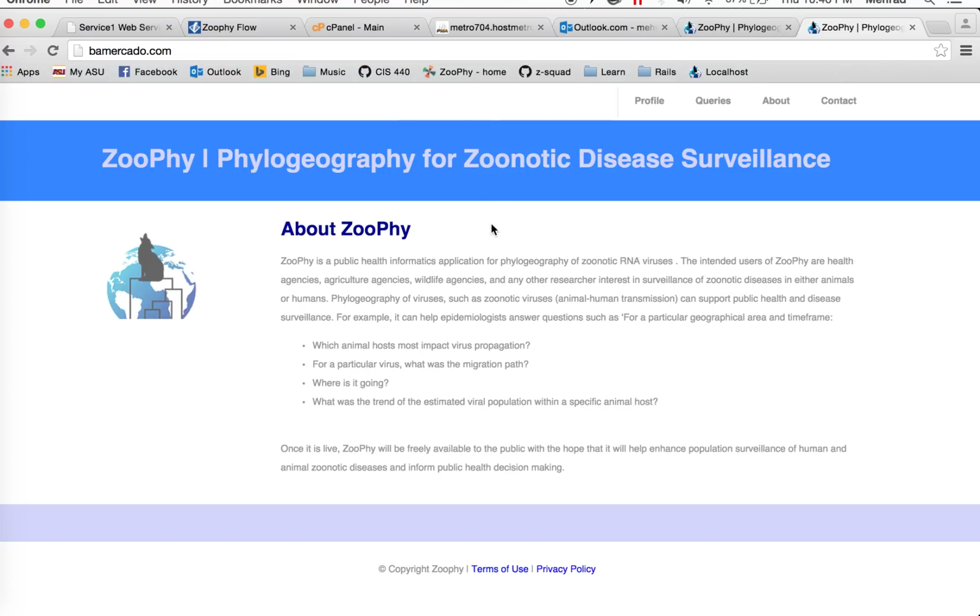So right now it's being hosted on a temporary web server that one of our group members has. Ideally, at the end of the project, once everything is done, we'll move it over to an ASU hosted domain, so something like zoophy.asu.edu, and people on the internet can just access it there. So here's the home page. It's the About page. Tells you about Zoophy.